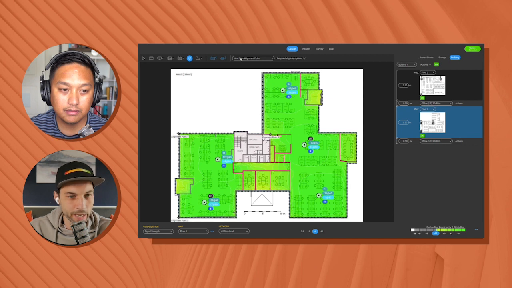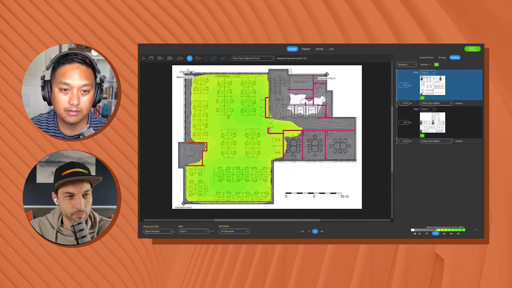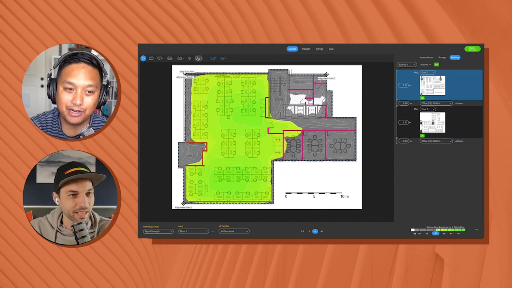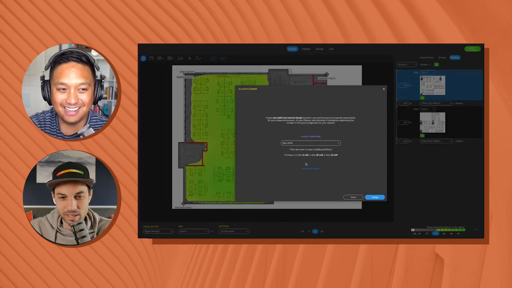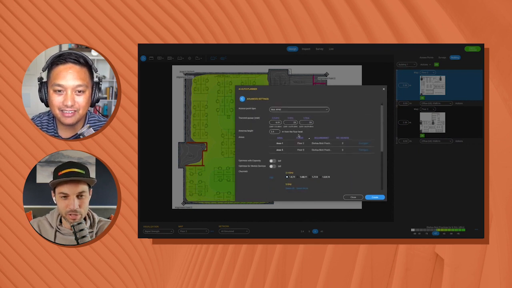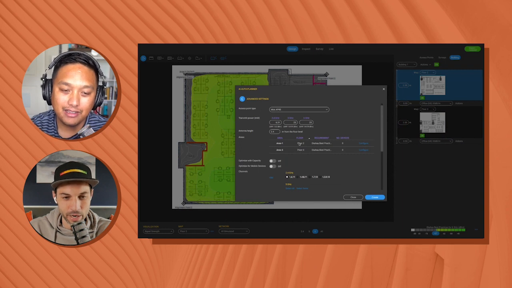If we go back to the second floor, the floor we haven't done yet, now I can actually see some signal coming from the other floor. That's a lot of signal bleeding through. If I go back to Auto Planner and look at my options, now you see I have my two areas.